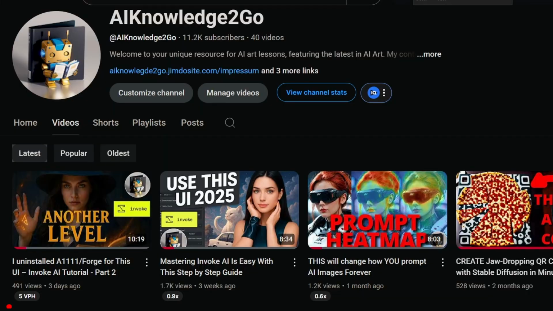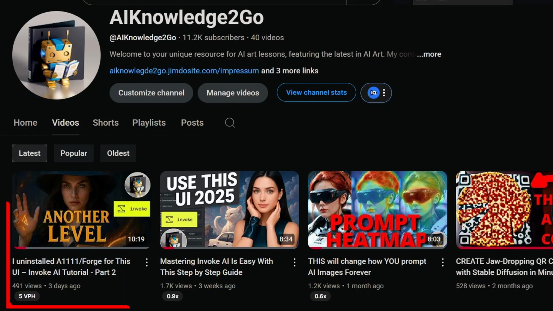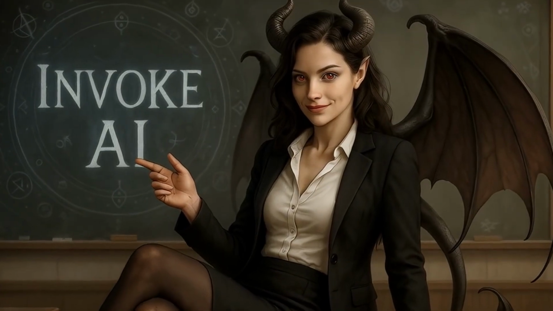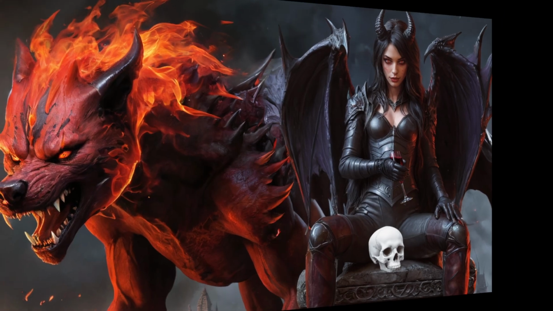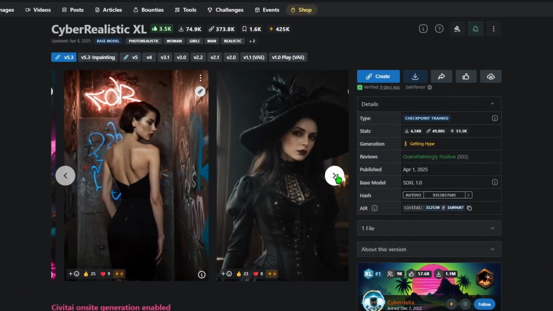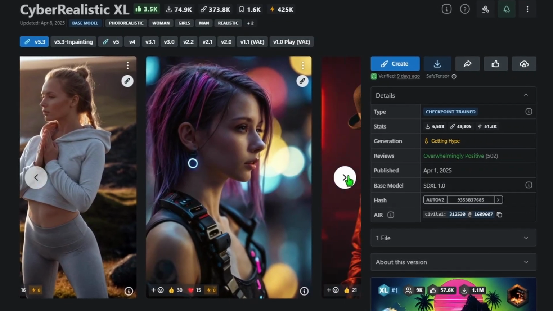If you are new to Invoke, then start by watching these videos first. I will teach you how to generate an amazing image composition like this one here. I'm going to use Cyberrealistic XL for this video, but you can use Flux or any other image model you prefer. The technique itself will be the same.